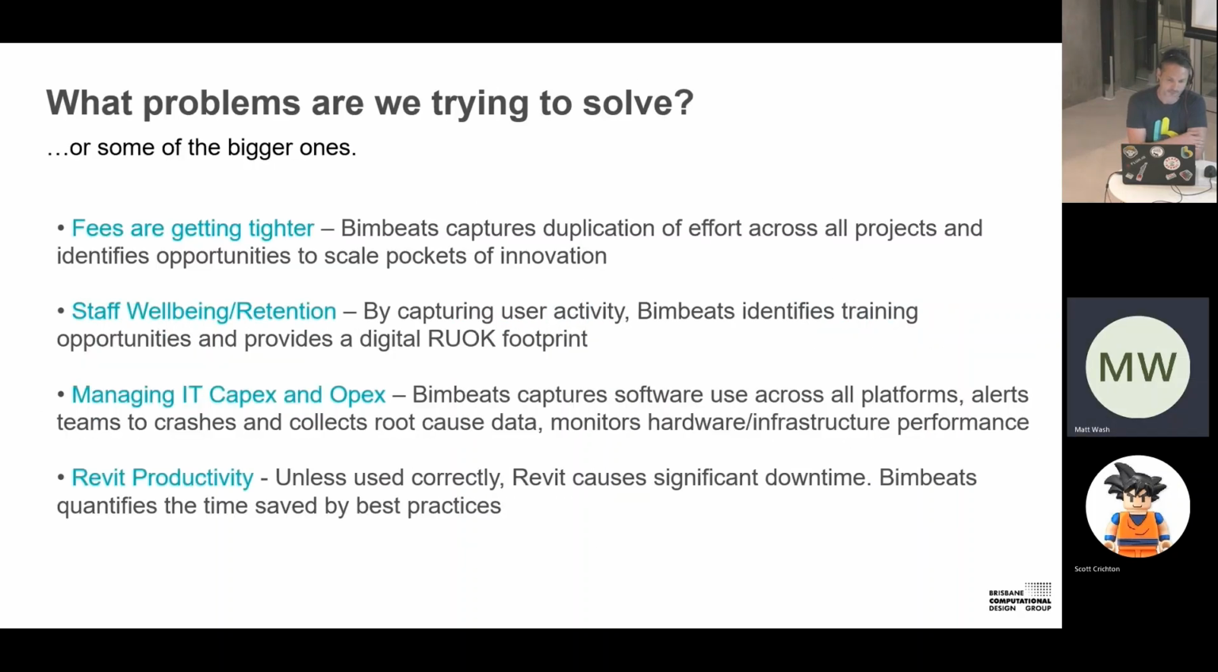So what are the problems that we're trying to solve at Bimbeats, or at least some of the bigger ones? I think everybody can probably relate to these if you work in engineering and architectural practices. Fees are getting tighter. We need to understand where there's duplication of effort. We need to understand how to scale pockets of innovation. Staff wellbeing and retention. Obviously, there's a lot of people leaving companies and moving on. So how do you retain good people? How do you give them meaningful work? And how do you check that they're okay in a digital world where we're not always working in the office?